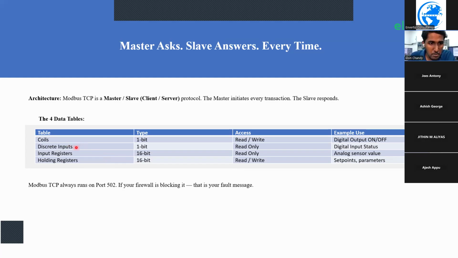The discrete input is the digital input from the field. It's like a level switch, maybe a pressure switch. It's on or off, only one digital input bit. The input registers will mostly hold analog sensor values. If you want to read the temperature or the pressure, everything connected from the field to our slave device will come in the input registers.